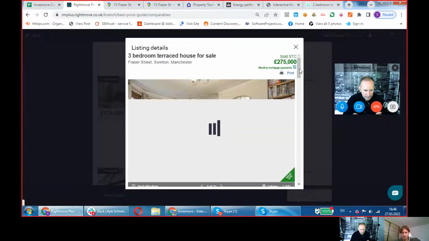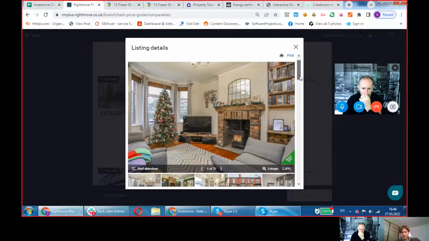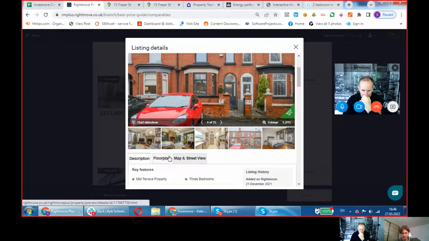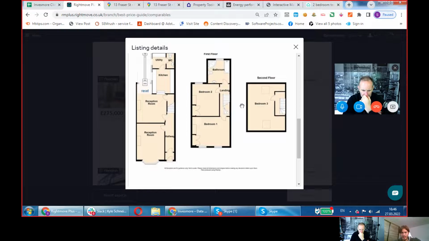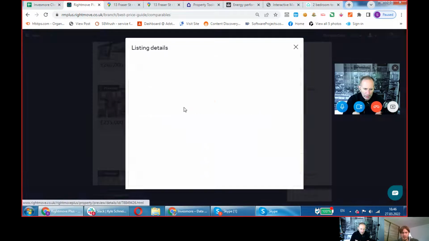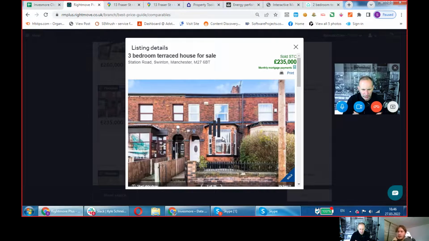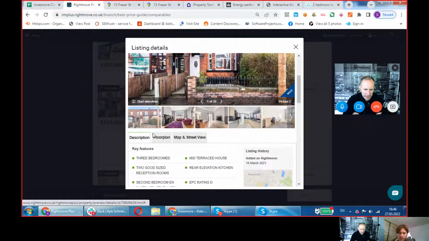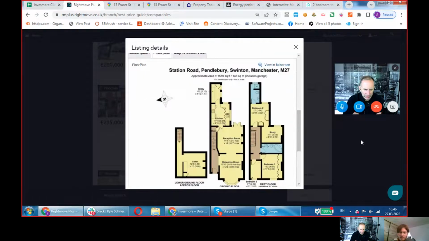Let's check this one. This is the freshest, but this is not the same type of house. The third bedroom is in the loft. Not comparable. Okay, so what do you think this property would sell for if in optimal condition? What would it value at, more to the point?